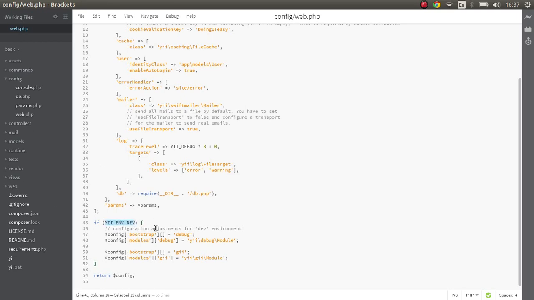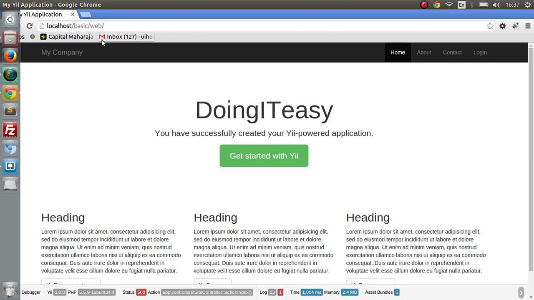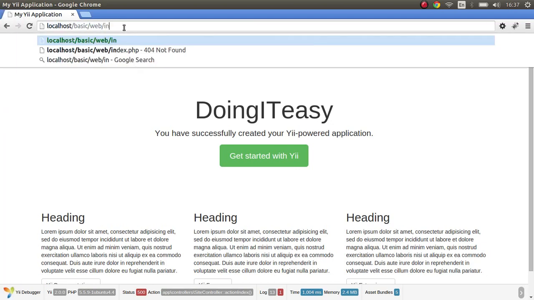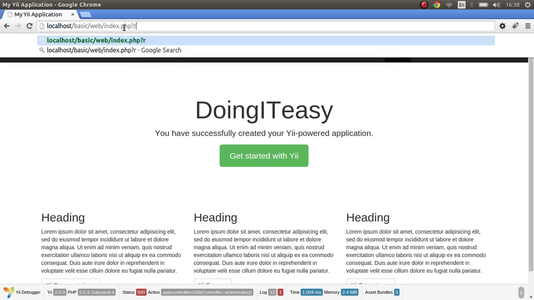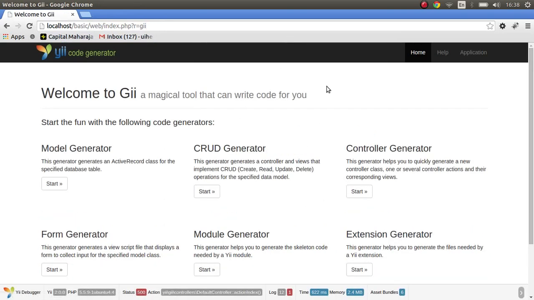Right now we are in the development environment, so this will be already enabled. To check whether the Gii tool has been enabled, let's go to index.php?r=gii. So this is the Gii module. If you see this, welcome to Gii, a magical tool that can write code for you, then that means you have correctly enabled the Gii tool.